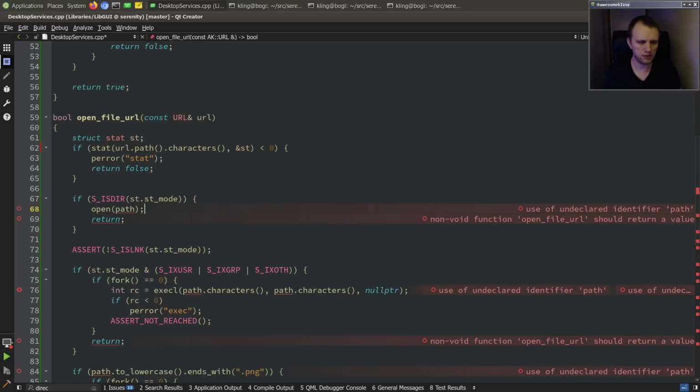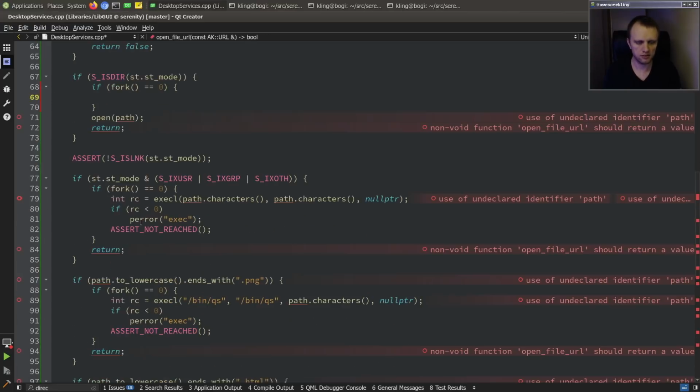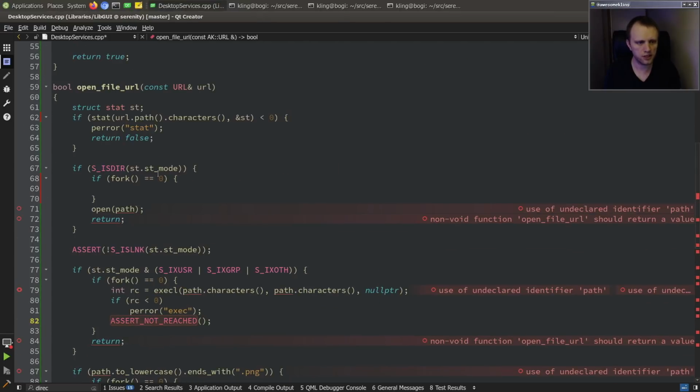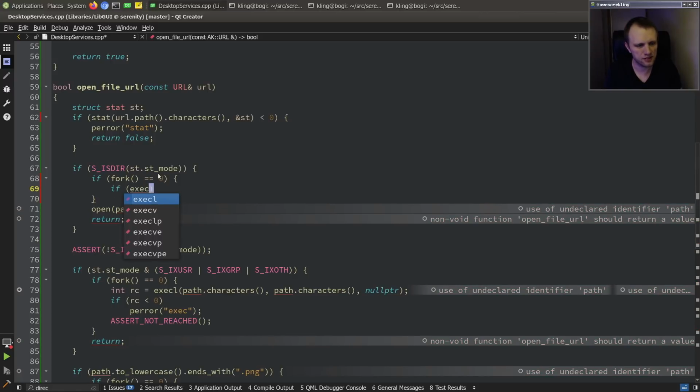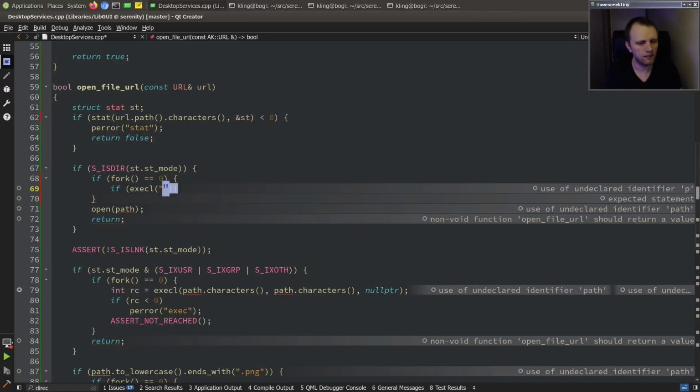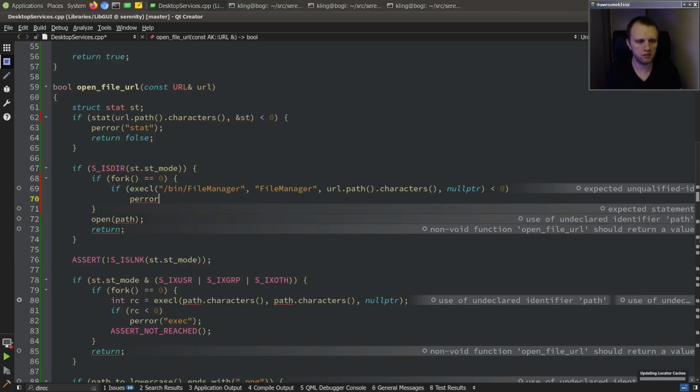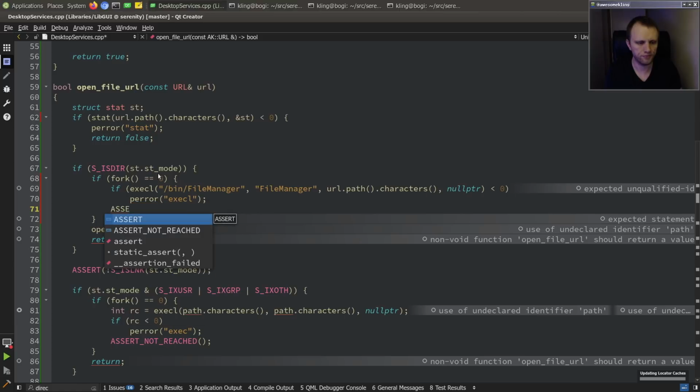Wow, look at all these fork and execs. Should we just use system? But it's so gross. I was such a good boy checking the error code of fork, but now I don't want to deal with all of these. Yeah, well, whatever. So if execl bin file manager, URL path characters, null pointer, less than 0, perror execl, not reached. All right.